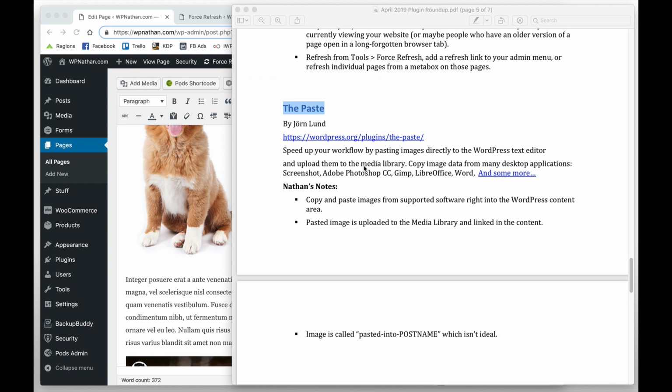Because what this is going to let you do, wouldn't it be cool? Most people, if they want to copy an image into WordPress, they copy the image and just paste it, right? But it doesn't work, right? This is going to let you copy image data from a screenshot, WordPress, Adobe Photoshop, GIMP, LibreOffice, Word, and some others. You can click that link and find them.